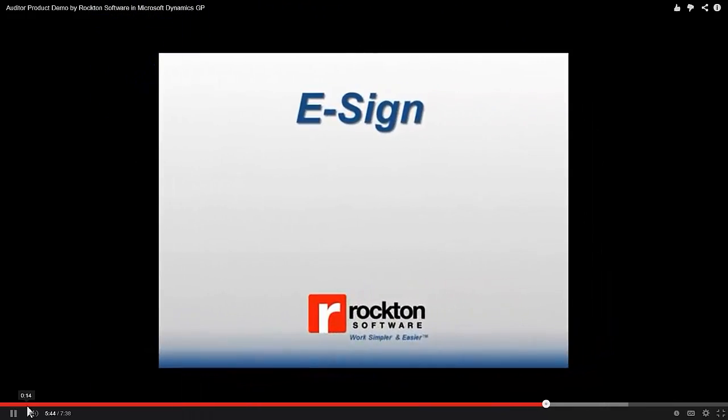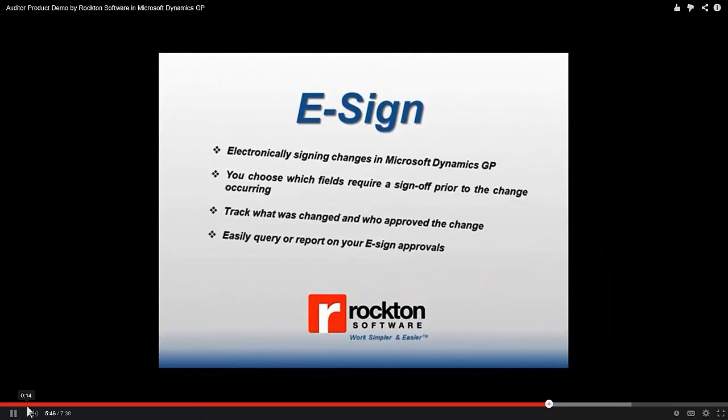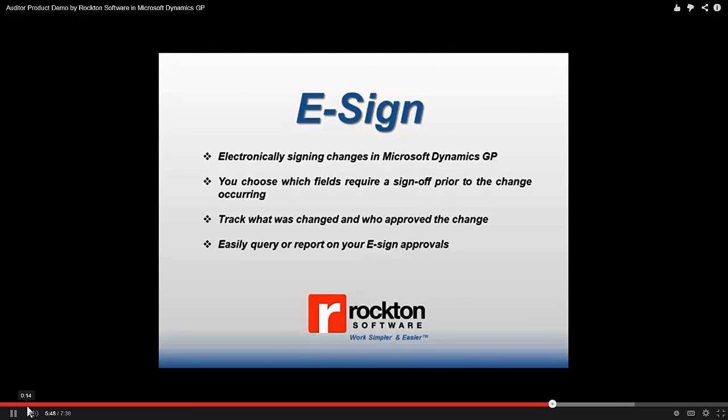The last feature included with Auditor is eSign. This is an electronic signature feature which allows you to specify where a signature is required prior to the change taking effect within Microsoft Dynamics GP.